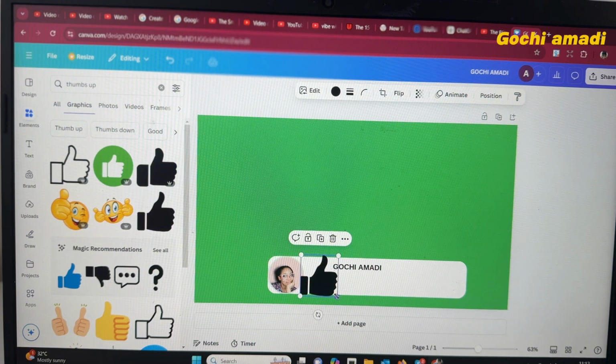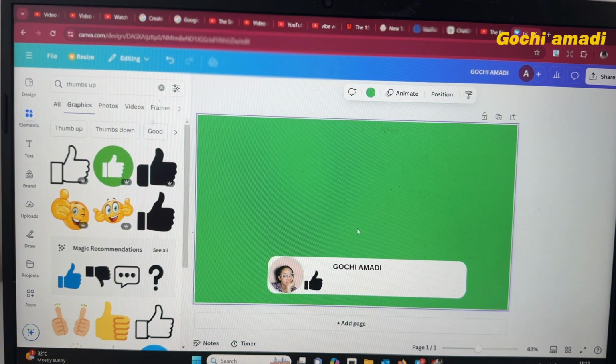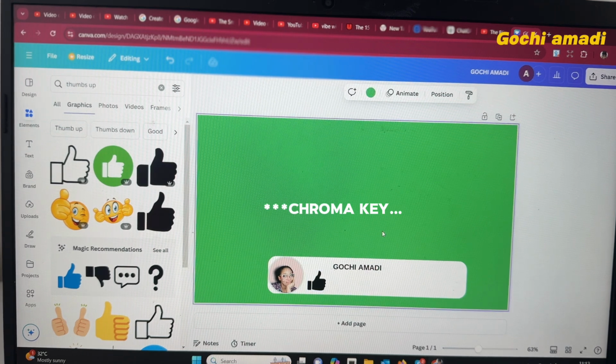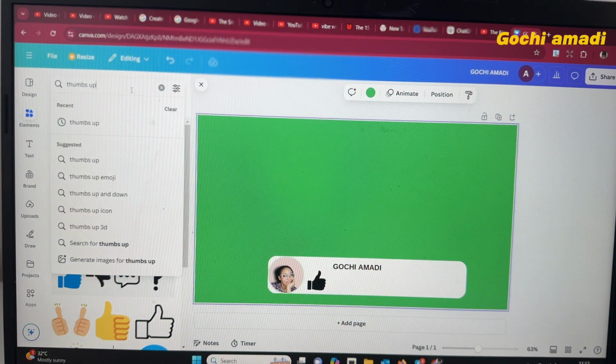Let me tell you why I chose to use a green background first, a green background or backdrop, because when you get to CapCut, you have to remove the background. So if you use any other color, the chroma key will not be able to give you what you want. Okay. All right. So this is our like. Right now we're going to go back there and look for subscribe.